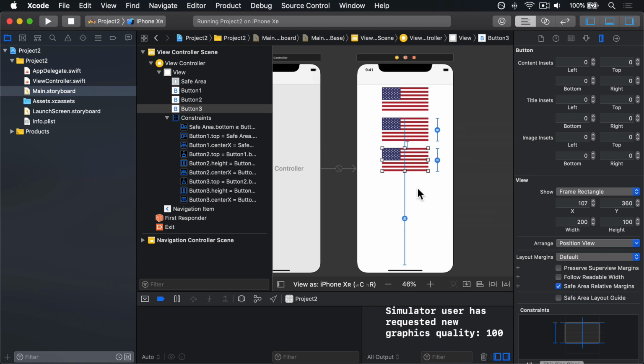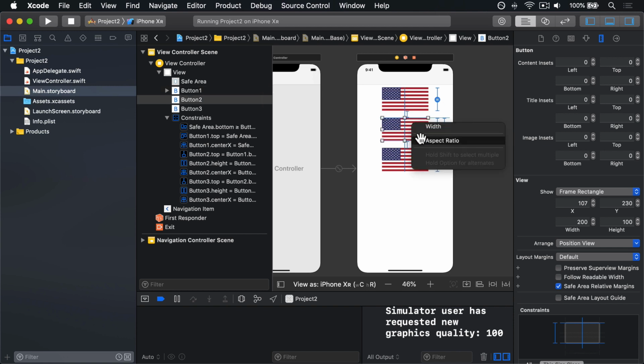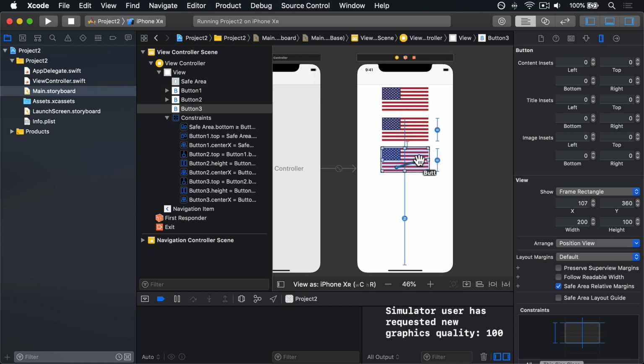That fixes part of the problem, but in some respects makes it worse, because rather than having one squashed flag, we now have three squashed flags. But with one more rule, we can stop the flags being squashed ever. So, select the first flag, then control drag from itself to itself, and choose aspect ratio. Then do the same for the other two flags, aspect ratio and aspect ratio. And this aspect ratio constraint solves the squashing once and for all. It means that if auto layout's forced to reduce the height of the flag, it will reduce the width by the same proportion, meaning the flag will always look correct.